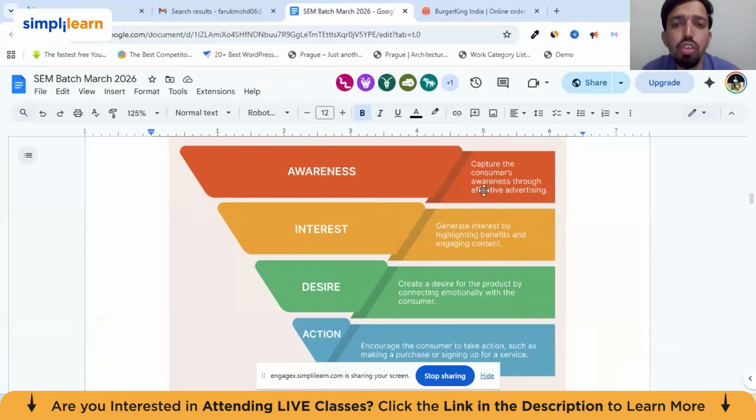Capture the consumer's awareness through effective advertisement. Show something to the audience which will make them eager to know more. That is where the interest of the audience starts coming towards you. Then interest is, generate interest by highlighting benefits. The benefit is, you get burgers is awareness. At a lesser cost, 100 rupees burger, the awareness is going to spread. How do you pull the interest? Two burgers for 100 rupees, that interest is coming.